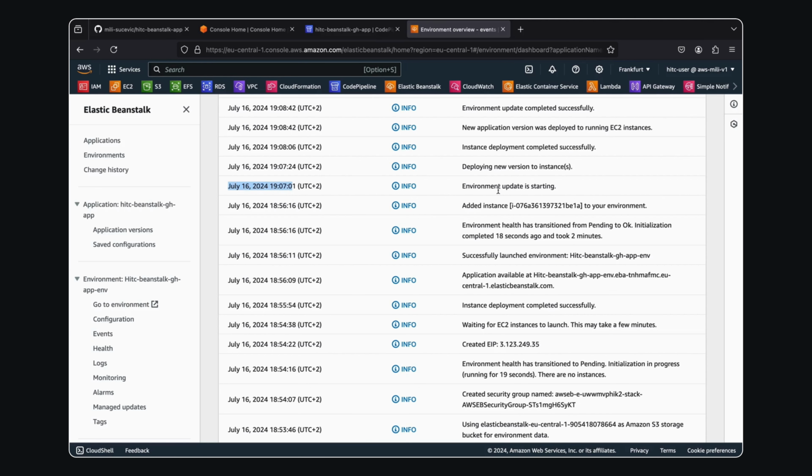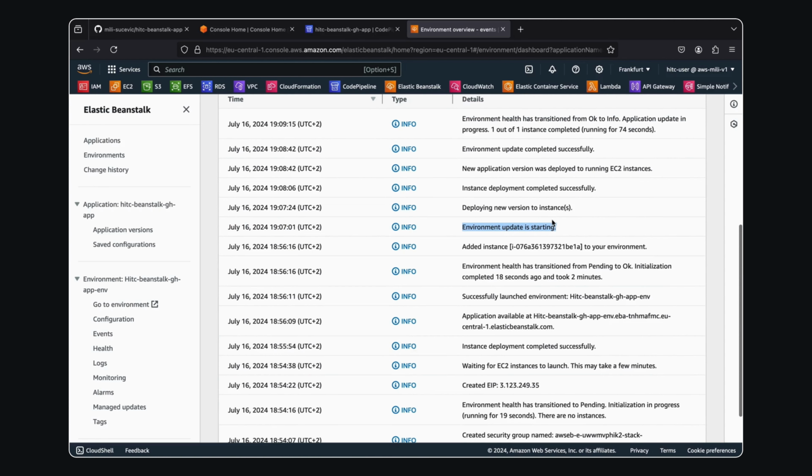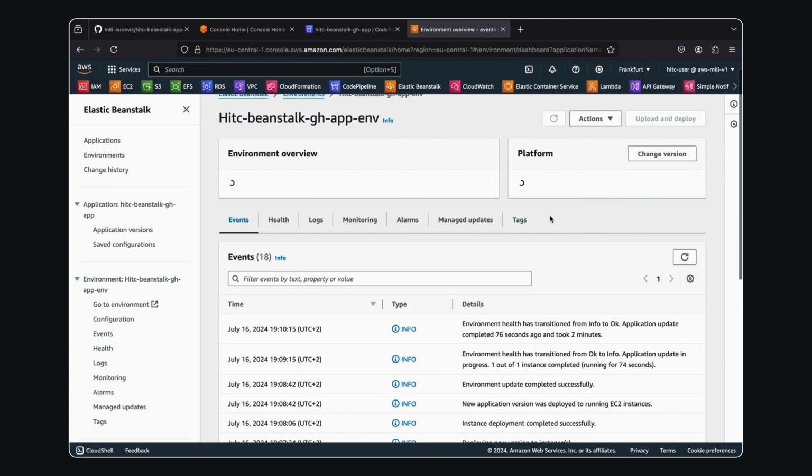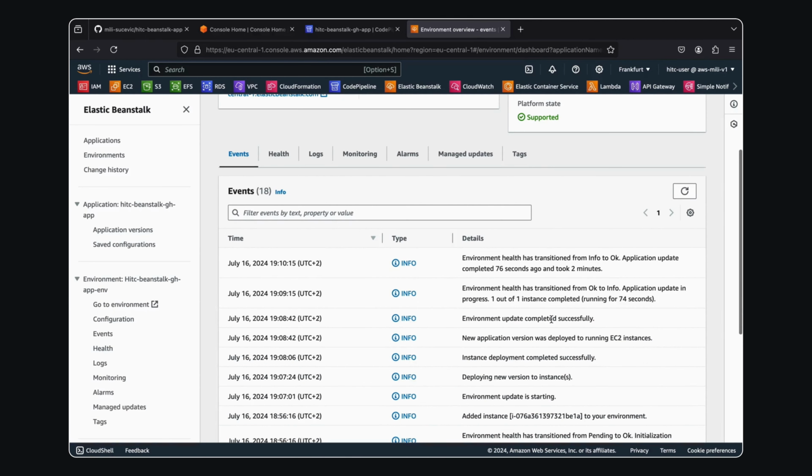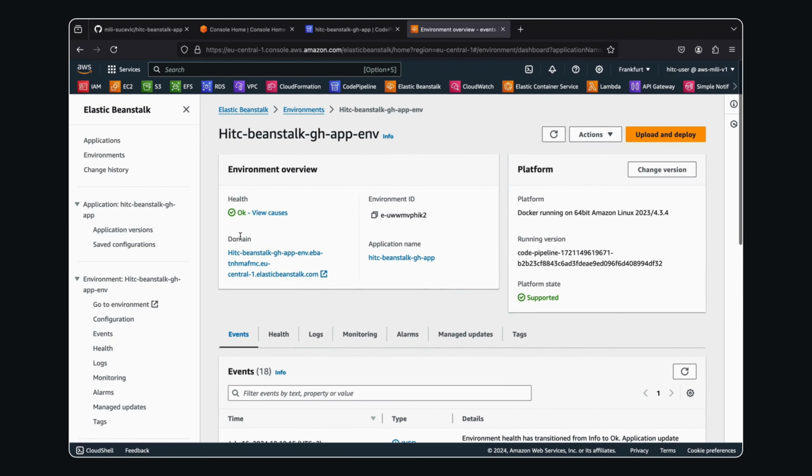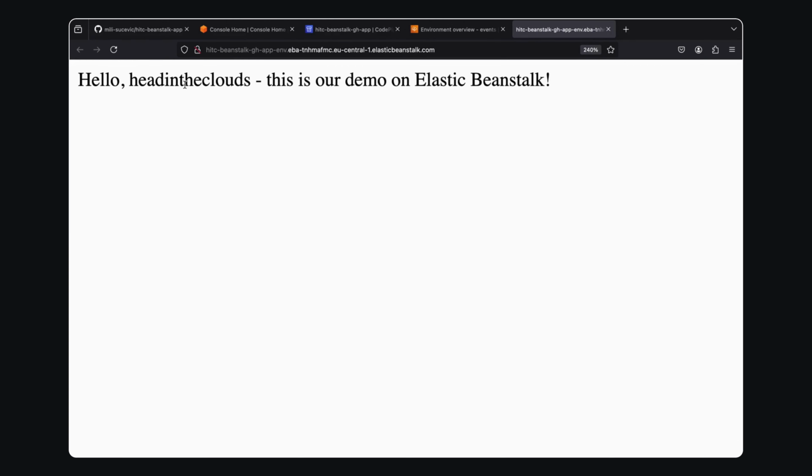So you can see some changes happening here. Your environment update is starting, deploying new version to the instances, and confirmation that it's been completed successfully. Some other updates after that. We can also check the status of the health, which is looking good at the moment. And if we click on this link here, remember before it was just a sample application provided by AWS. But if we click on this now, we should hopefully be able to see our app. And there it is. Hello, Head in the Clouds. This is our demo on Elastic Beanstalk. Once again, demonstrating this has been successfully completed.